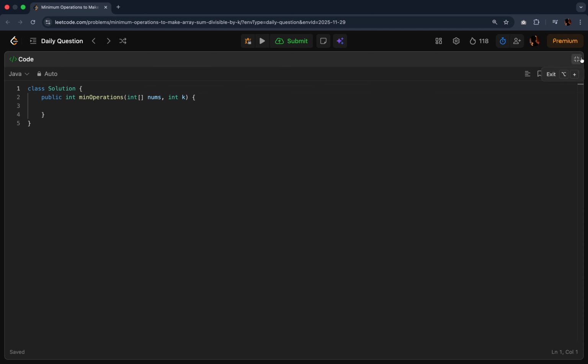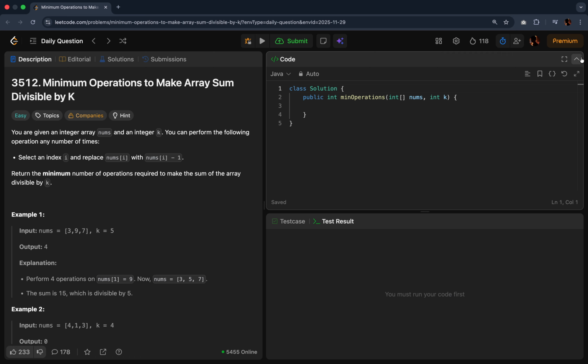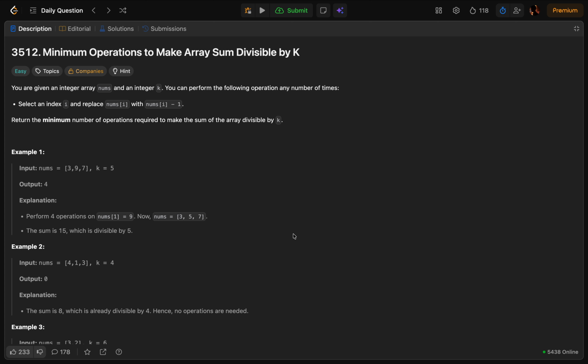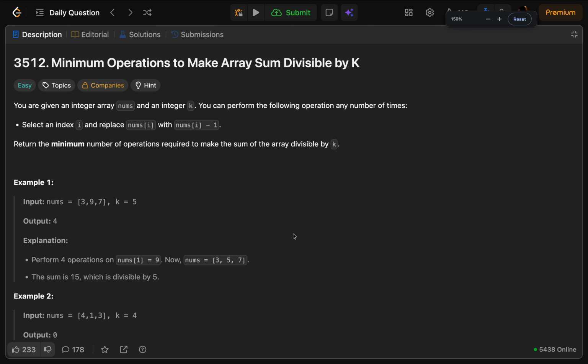We are solving LeetCode daily, and today's question is quite easy. It's question 3512, minimum operations to make array sum divisible by k. It will be a really quick and small solution, but let me explain the question first properly so that you can do the solution yourself. So let me maximize the size.